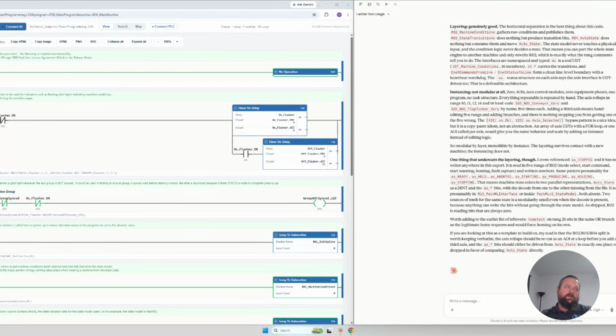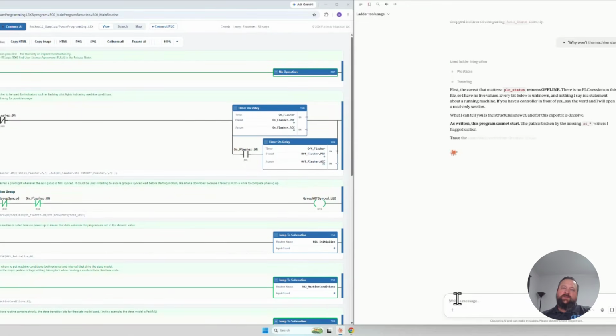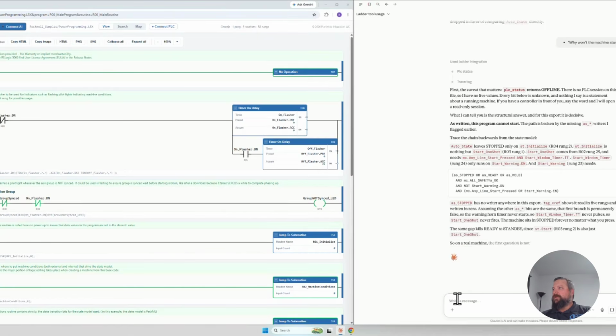All right, so let's ask it a question about the actual machine. So why won't the machine start? So basically it's doing the PLC status, so it's going to say, oh, we're not connected to the PLC right now, and so then it starts doing the trace. So it's tracing the rungs back to try and see what the problem is. It could start with a search typically, unless it already knows the tag. Yeah, so we're offline, so I found that out correctly.